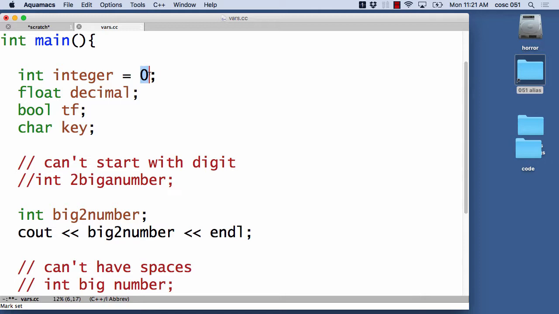This 0 is what's known as a literal. It is a literal value. An integer can hold a lot of values. 0 is literally one of the values it can hold. Okay, so you can assign a value that's a literal. We can assign something to decimal. This one we can say 0.0 because it takes decimal places. For bool, we can say true or false, which is kind of nice. You can also use 0 or 1 if you want.